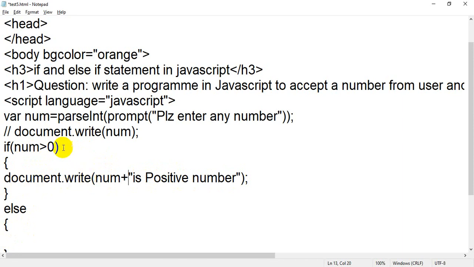Okay, but in some cases, if the user enters -10, again it will check whether -10 is greater than 0, whether the condition is true or false. The condition is false. If the condition is false, it will not go inside the if block, it will go inside the else block and it will execute what you have written. So what do we have to write inside that block?